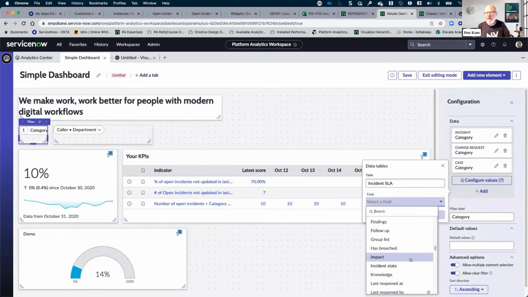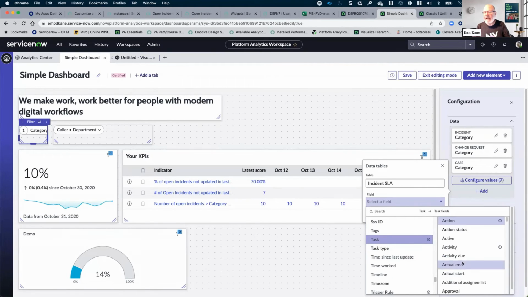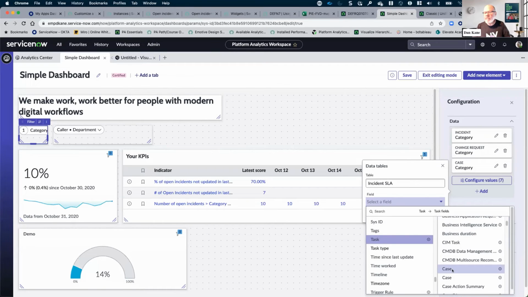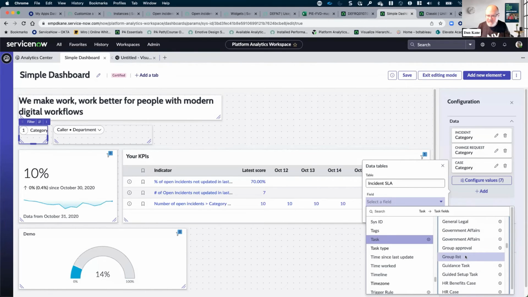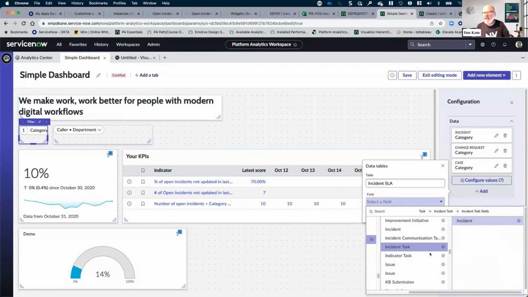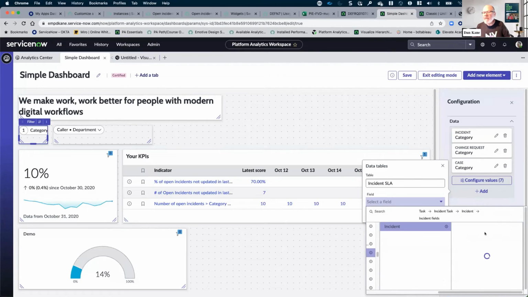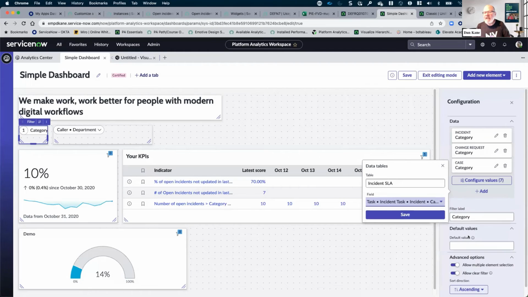Let's see, I can't remember if incident here is... now I have to go to the task, right? Task, and then to the task category. Come on, where's my... oh, it wasn't task, it's an incident task. And I'm running off my page here. So it'd have to be the incident category at this point. So it's dot walking to get to the incident category, starting from the incident SLA table.